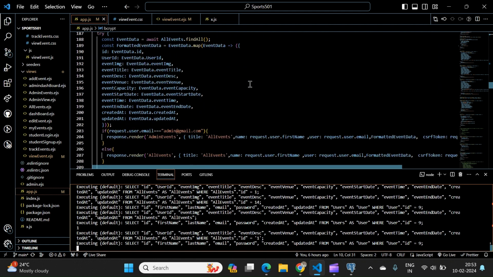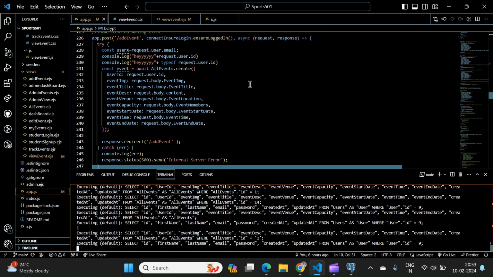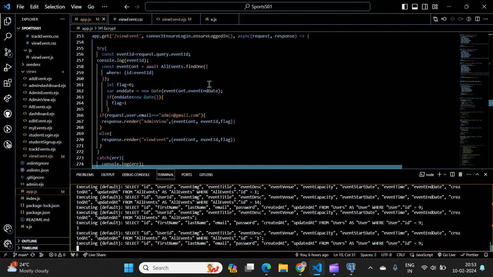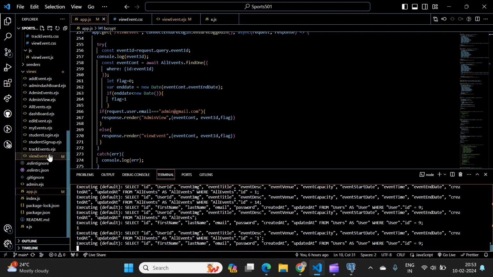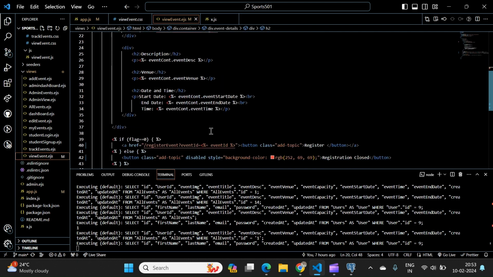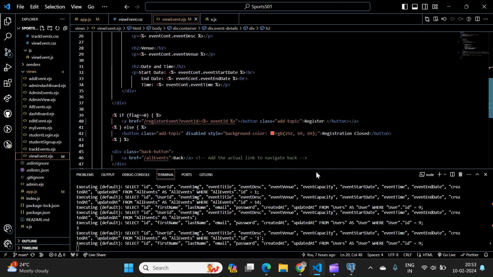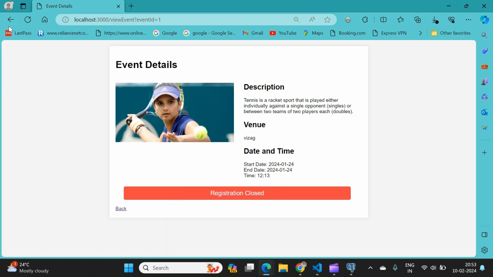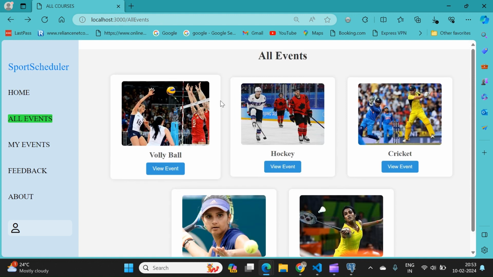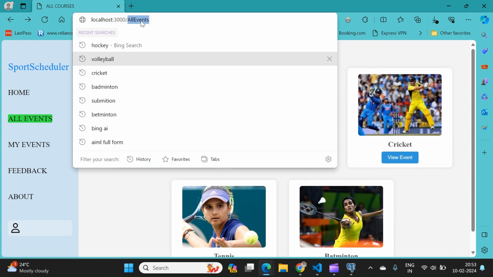Here in the view events route, I was using a variable flag at which I was checking the current date and the end date of the event. If the current date was greater than the end date, then I was declaring that the event registration should be closed. That was implemented here. And these are the basic functionalities of the player user.